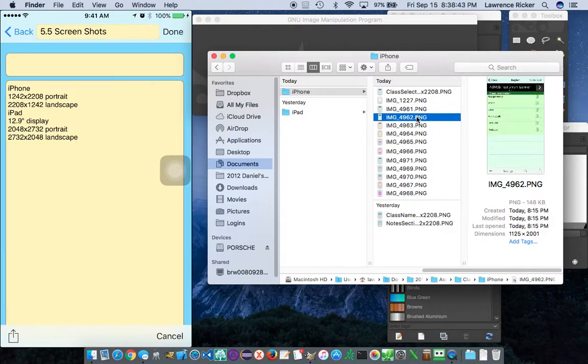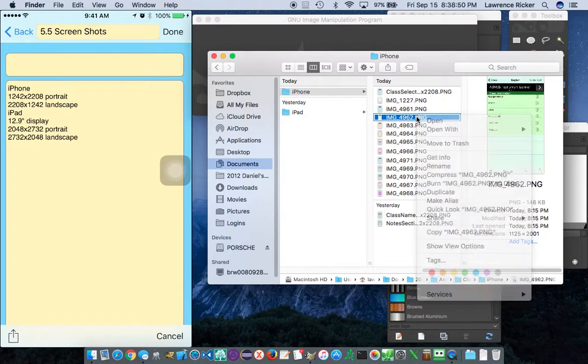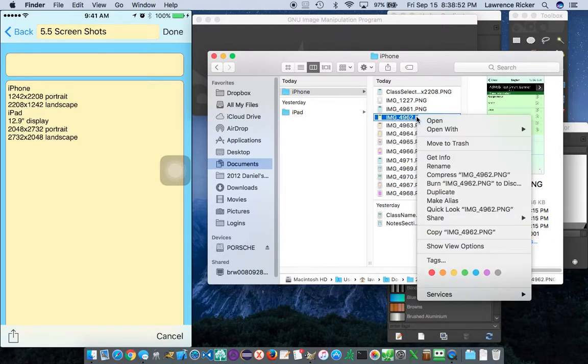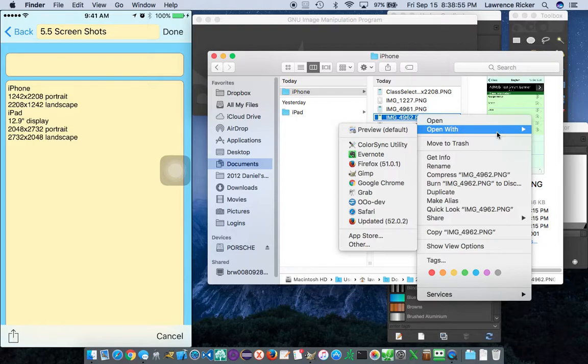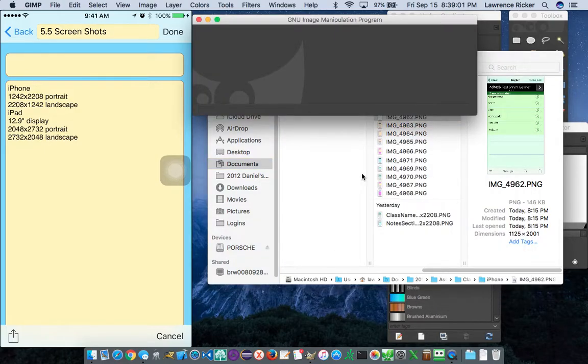And now this time I'll hold down the control key and I'll left click on it. And what that'll be is if I right clicked on it, and the menu will pop up. And you hover over the open with, and then scroll down to GIMP, and then click with the left button if you're holding the control button. The alternative is to click on the right button.